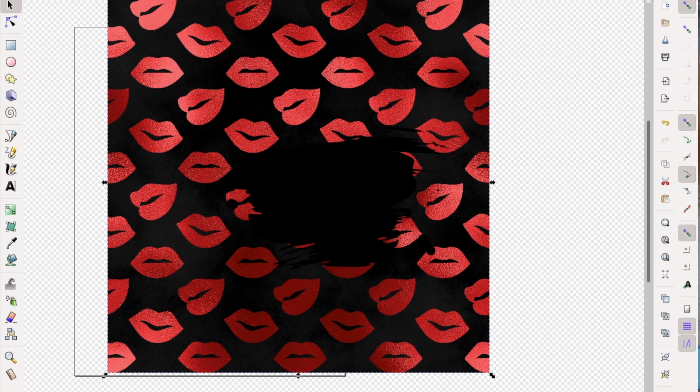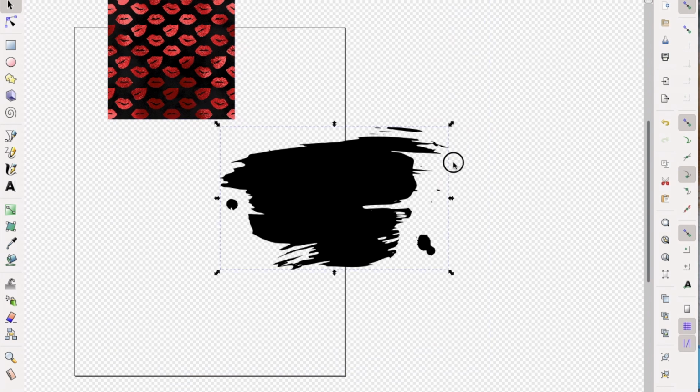And then I'm going to come up here and make sure that this is set to inches, since that's what I'm used to working in. And I'm just going to shrink this down a little bit so that I can see everything a little bit better.